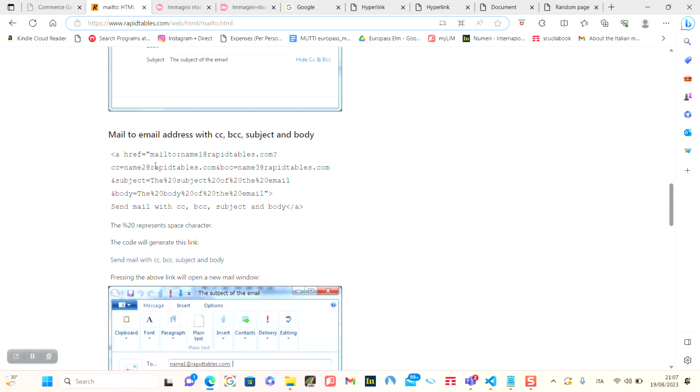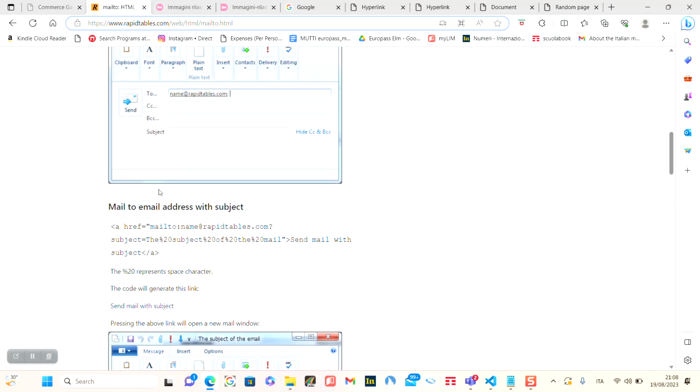Sorry. Anyway, carbon copy is the email placed as carbon copy, and after the second delimiter, the email placed as blind carbon copy, and then there is the subject of the email, which is already specified, and then the body of the email. So this is a very complete one. I don't want to specify what these are.